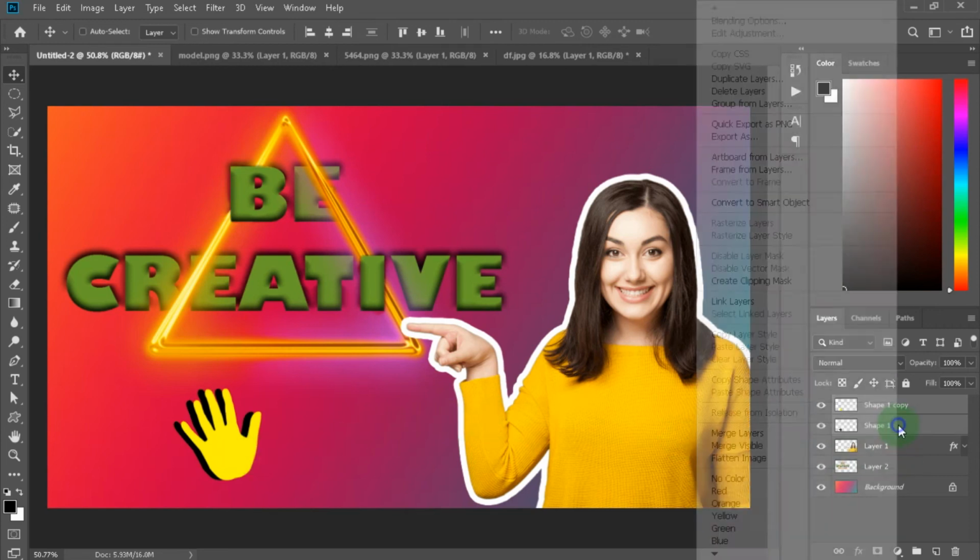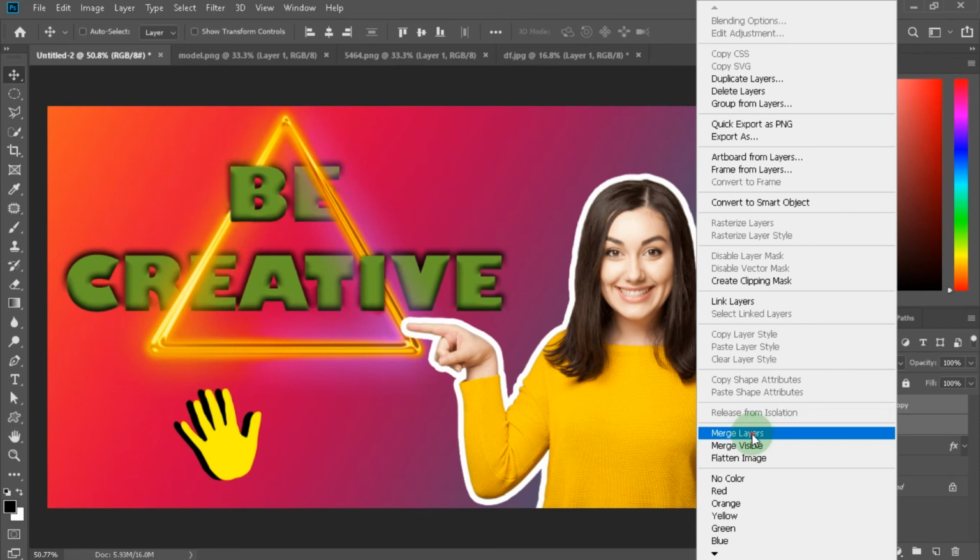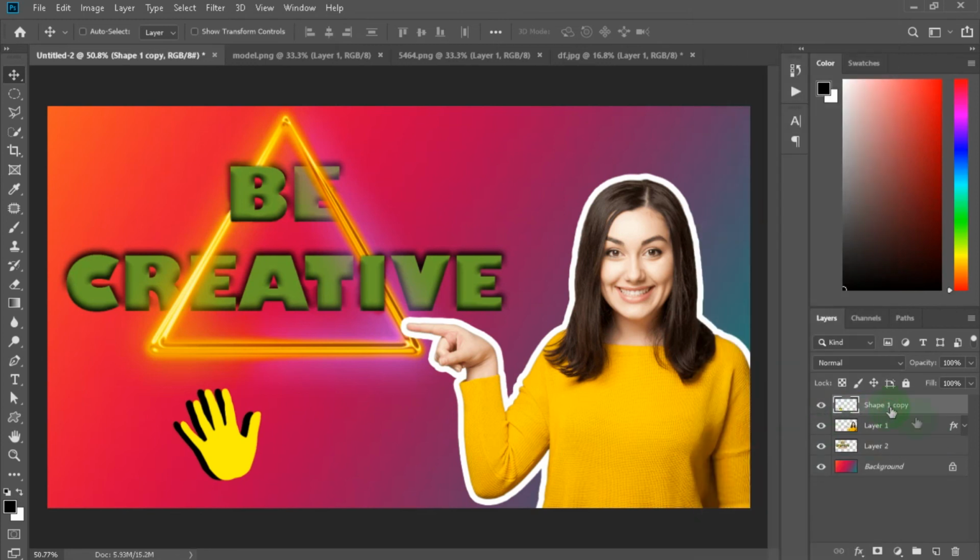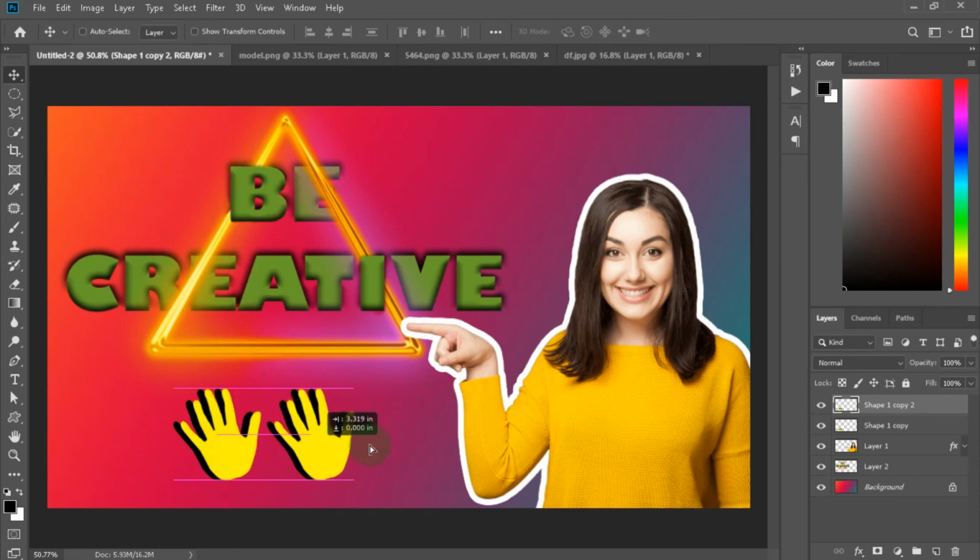Merge these two shape layers together. Then copy this layer, transform it a little and you got it. You have a good looking thumbnail for your video.